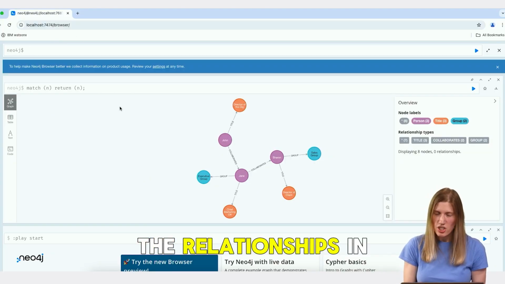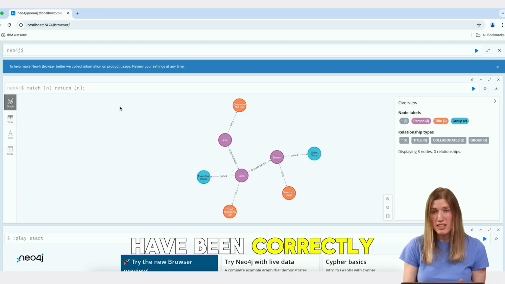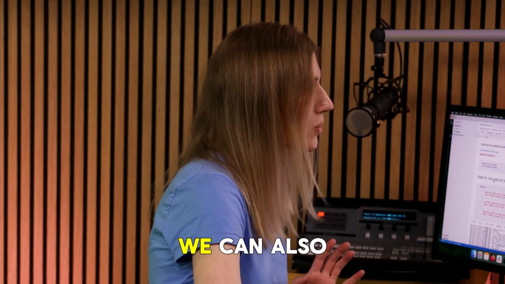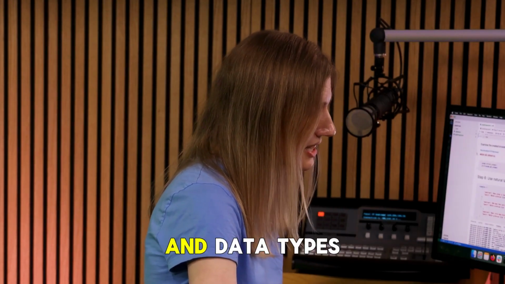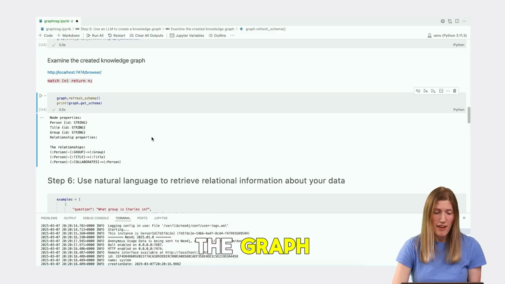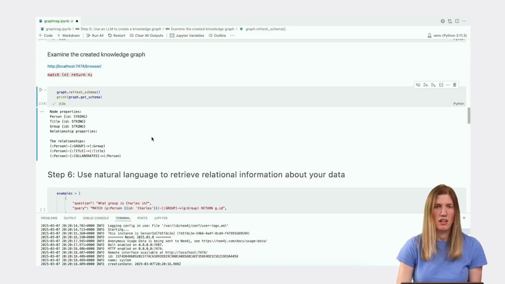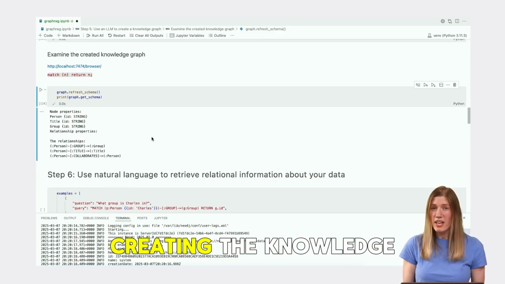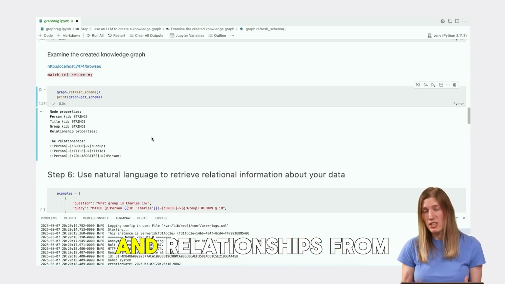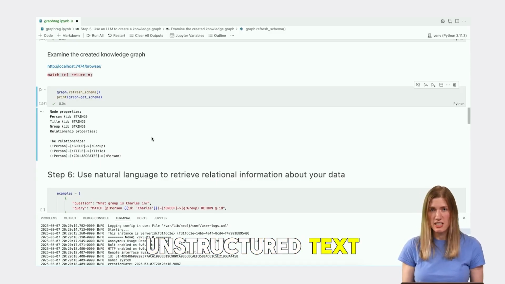It looks like the relationships in our input text have been correctly represented here in the knowledge graph. We can also examine the schema and data types in the database using the getSchema property of the graph. Without the LLM, creating the knowledge graph might be a manual process to diagram entities and relationships from unstructured text.